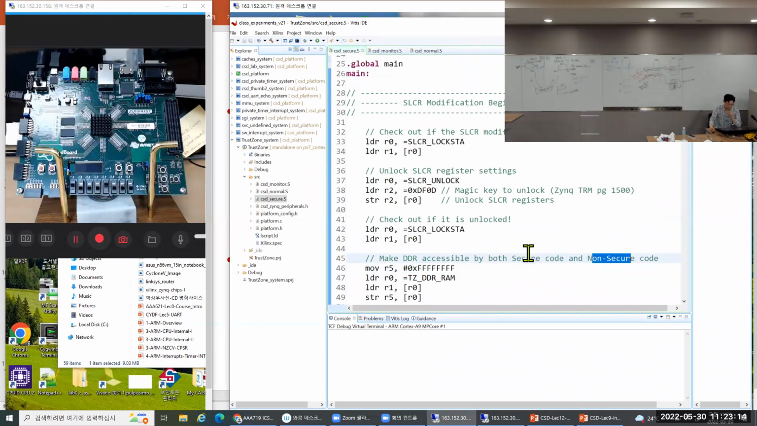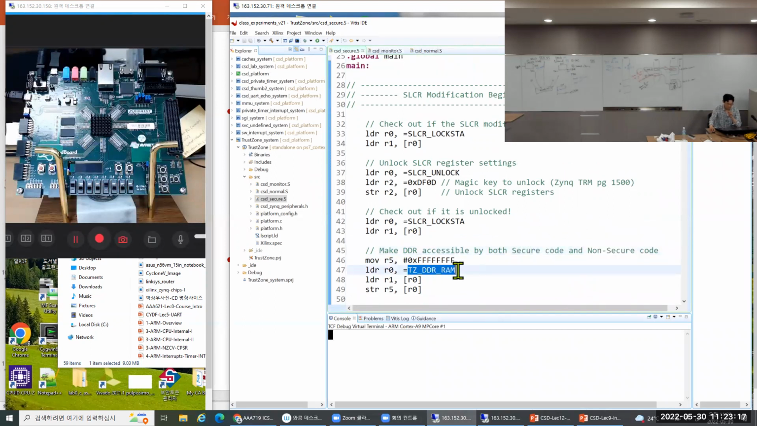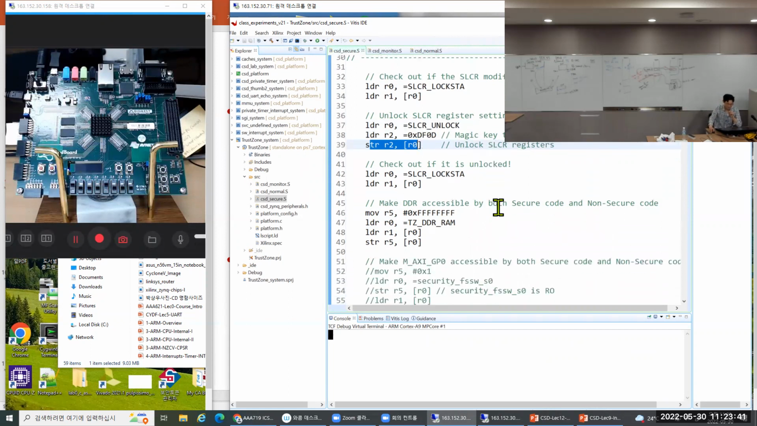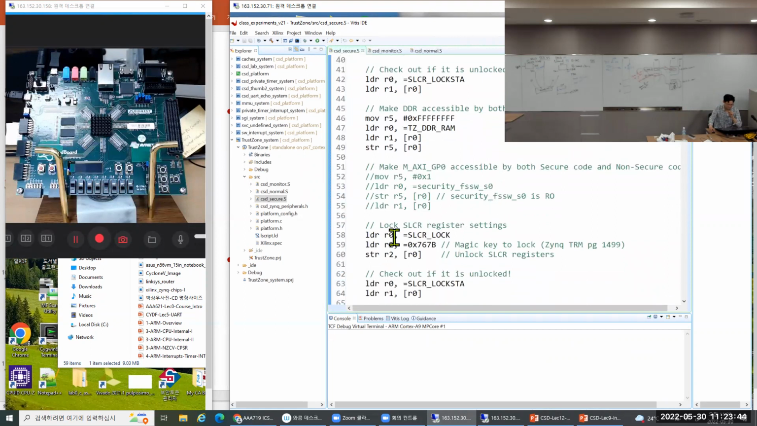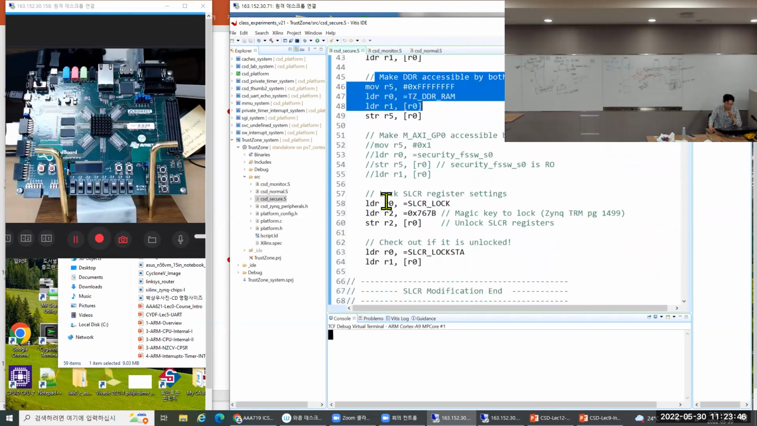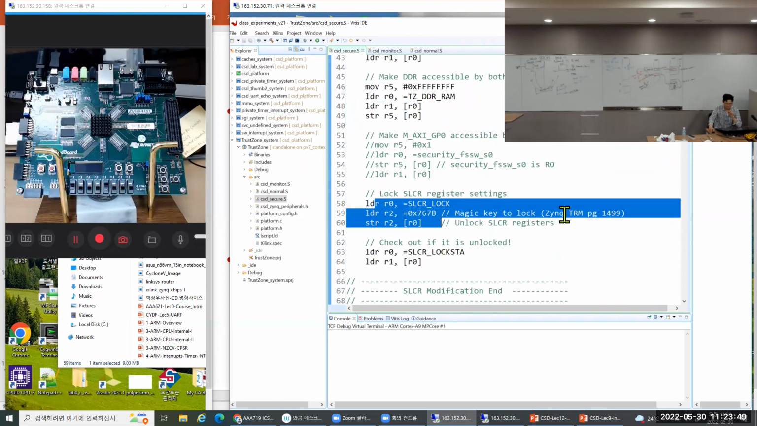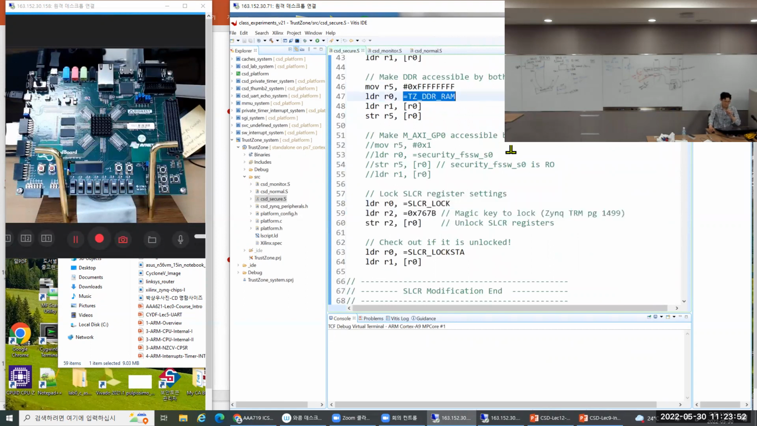Before changing this kind of system level control register, you have to unlock it, because it is protected. So this is the procedure: unlock the system level control register based on the specification. Write this value to the unlock register, and you are free to change those TrustZone related registers. Then after changing them, you lock it again, and then you cannot change those registers.